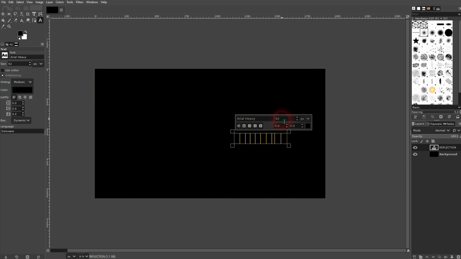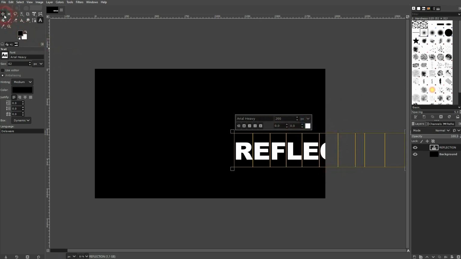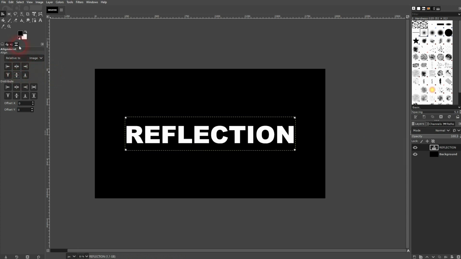I'll press Ctrl A to select it. I'll make it bigger and let me make it white. Now use the alignment tool, left click on it and I put it in center. Let me put it up a little bit, holding Control.